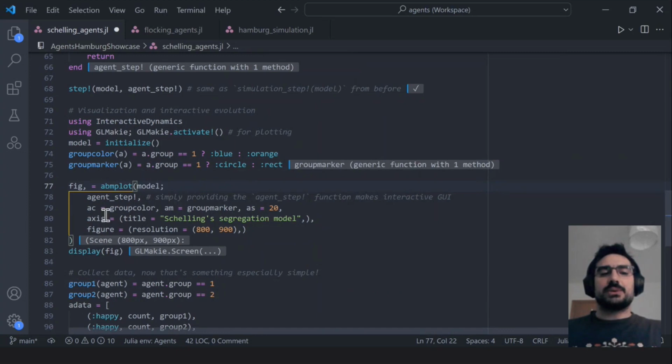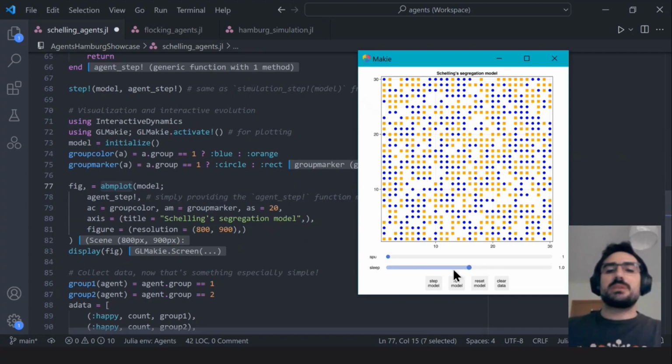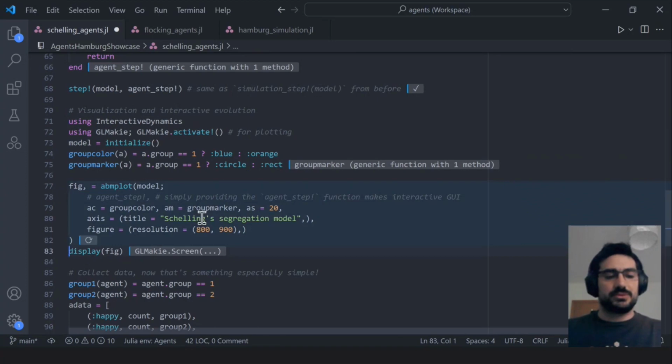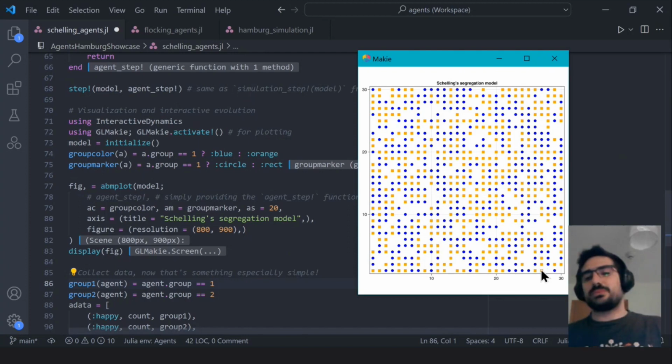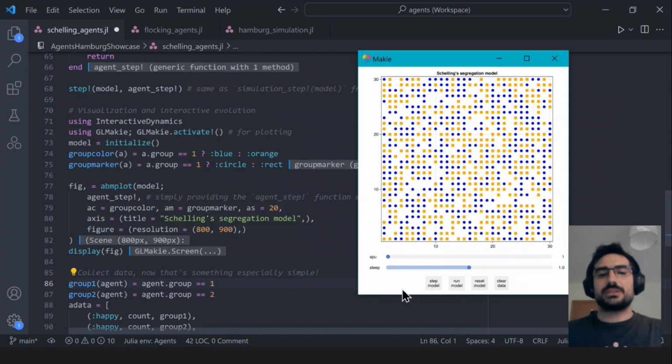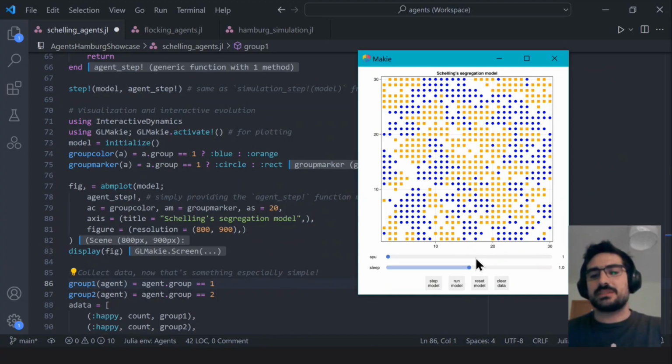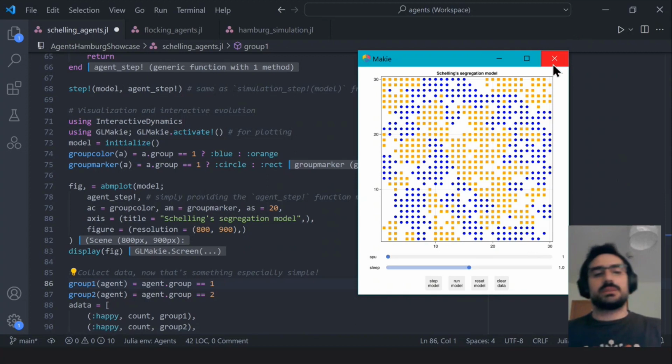The other thing that is really cool, and this is optional, is that if you provide the stepping functions in this abmplot function, the plotting function, it puts all of these controls for you here for free. Let me comment this out to show you what I mean. Without the agent step, there are no controls, so it's a static plot. But with the agent step, there are controls, so this is an interactive plot. I can click here, run model, and the model runs, and you see there are many sliders, and you could even add sliders for the parameters of the model, but I don't care to do this here.